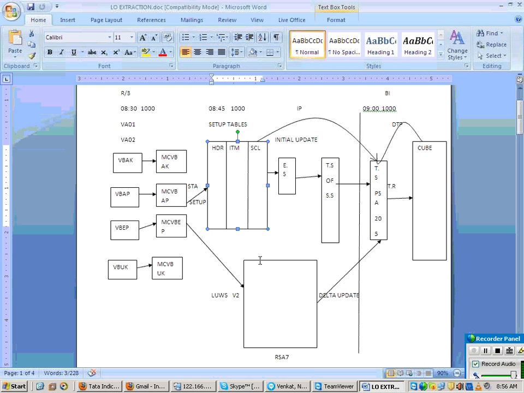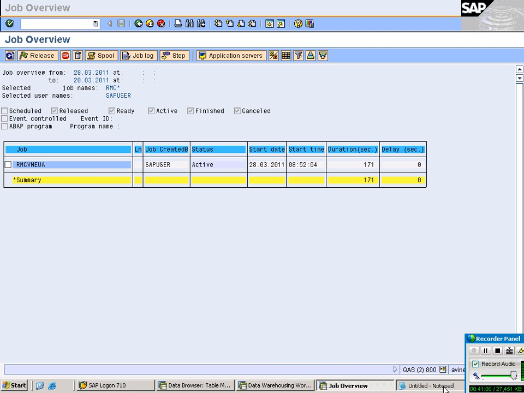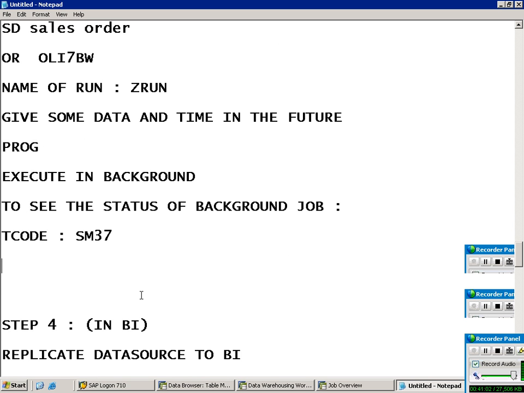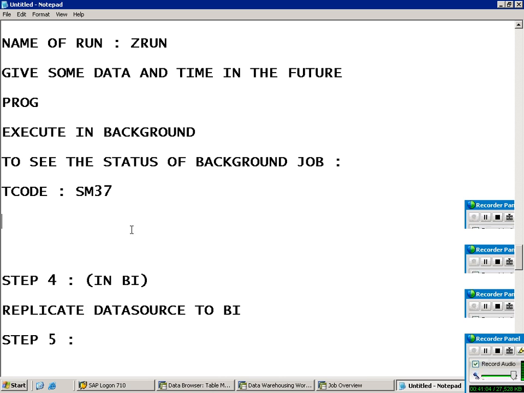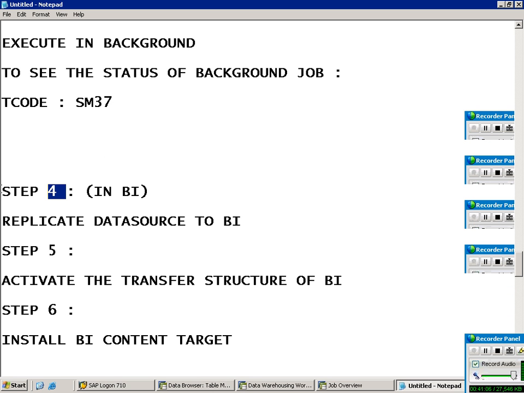Okay. Then after this, you are done with all the things that has to be done in your R3 side. Once it comes as finished, just assume that your R3 side task is finished. So then you have to go to your BI side.